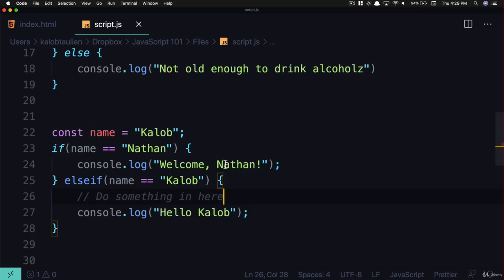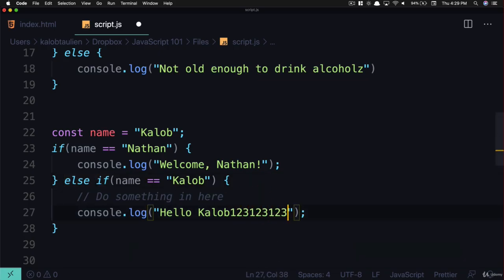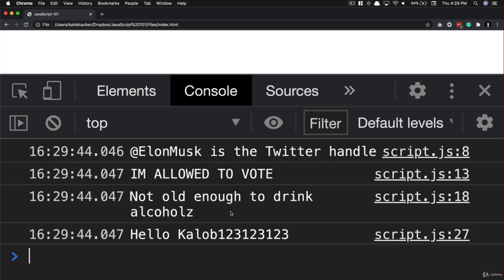Unexpected token, what did I do there? Oh, typo. It's else if, two words. There we go. It says hello Caleb. Let's just make sure that's right. Hello Caleb.